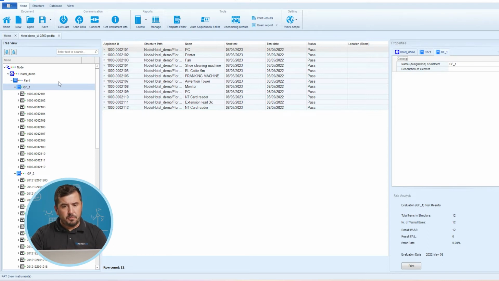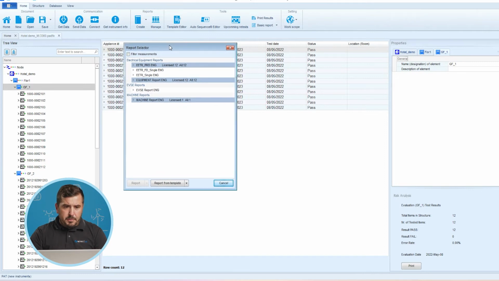And now, before we actually print these reports, I have to maybe say a few words about the reports. Depending on the structure elements where we are positioned here, we can select between different types of reports. The reports that exist in this scope, electrical equipment reports, are EETR Pro. This means Electrical Equipment Test Reports Professional, and this one is a continuous report, and also the equipment report, which is also a continuous report.